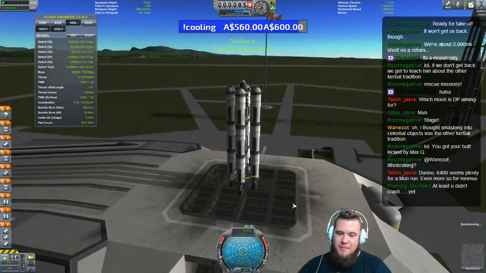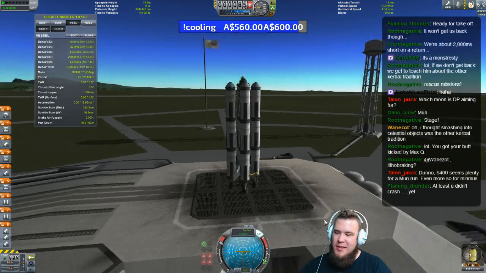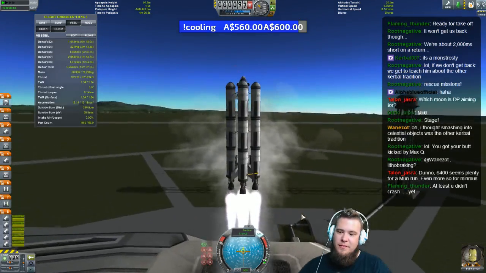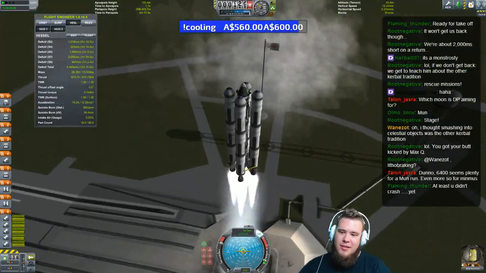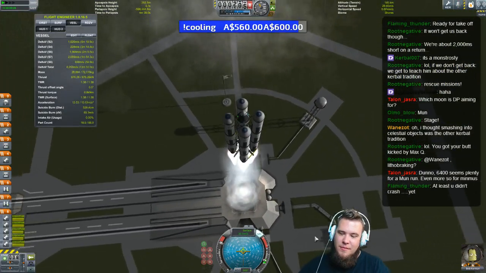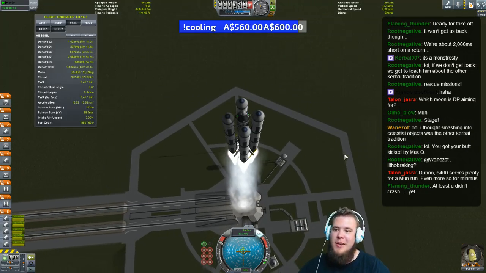Alright. F5 for safety. Here we go. Get that up. SAS on. 3, 2, 1, and off we go. Plenty. It's still so cool. Smoky thing goes in, smoky thing comes out. Makes sense.